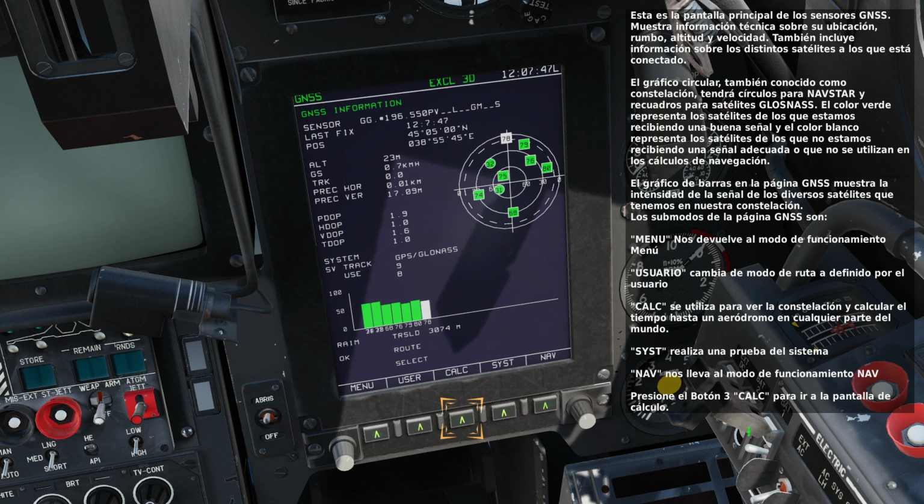The green color represents satellites that we are receiving a good signal from, and the white color represents satellites we are not receiving a proper signal from or is not being used in the navigation calculations. The bar graph on the GNSS page displays the signal strength for the various satellites we have overhead in our constellation. The submodes of the GNSS page are: Menu returns us to the menu operating mode.